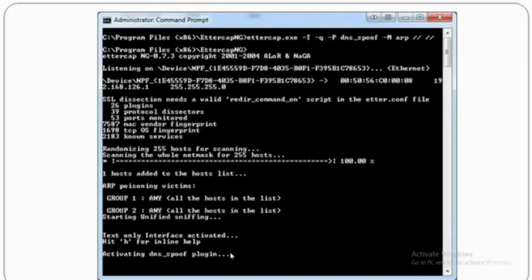The final command string for our purposes would be ettercap.exe -T -q with a lowercase q, -P dns_spoof -M arp, followed by the four slashes, which specify the entire network as the targets of the attack. The final command string would look like this portion over here.